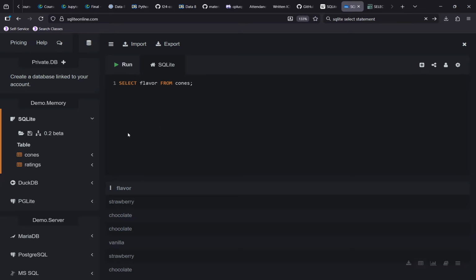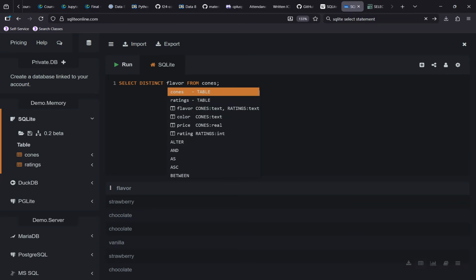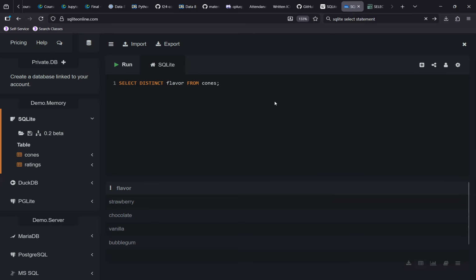If you wanted, I want to know all the different kinds of flavors, you could say select distinct. Select distinct flavor from cones. Give me all the things from the flavor column, and don't show me any duplicates. Show me just the different ones. So you can do that. That will show you how many there are. There's strawberry, chocolate, vanilla, bubblegum. There's many duplicates of some of those, but those are the actual ones. Okay, does that make sense?